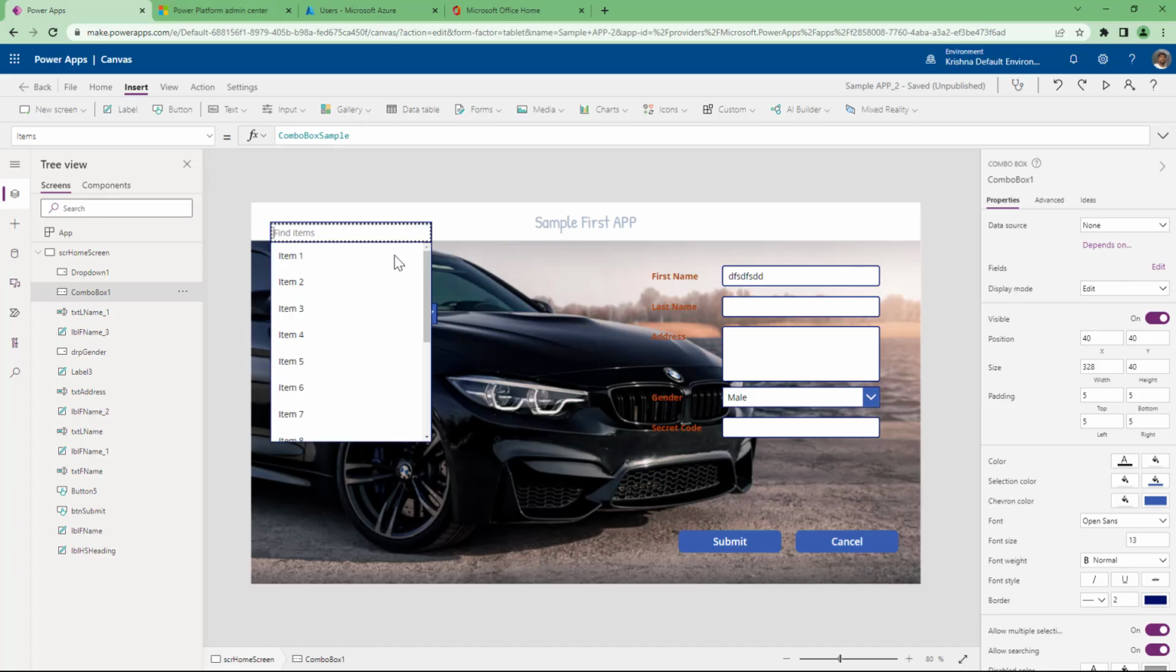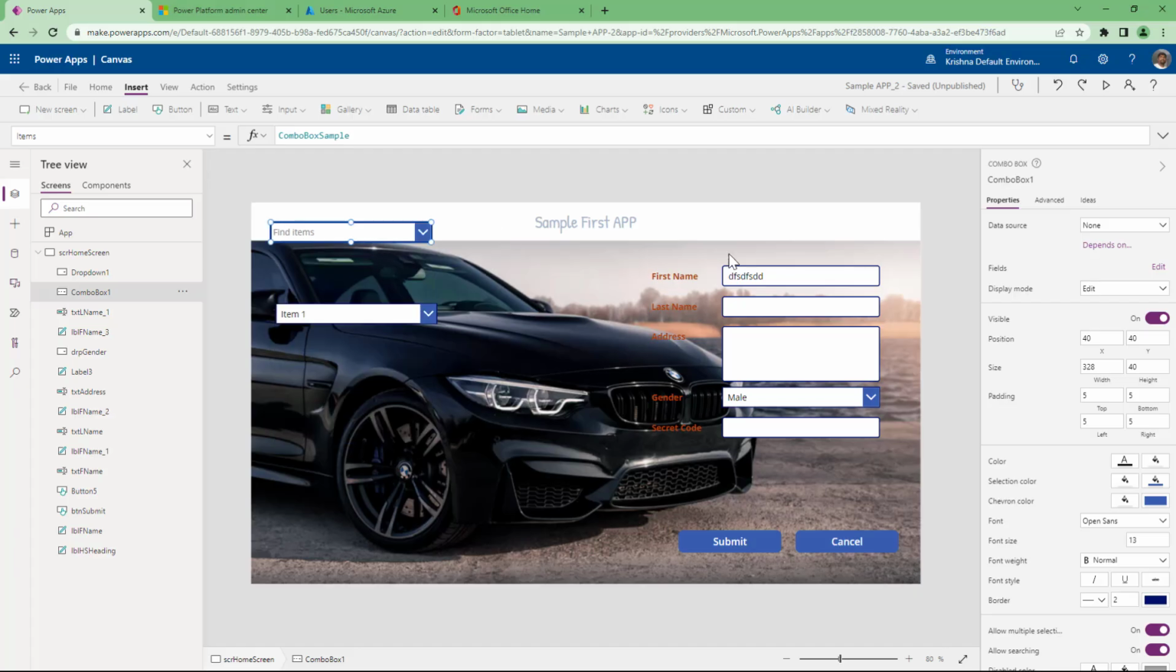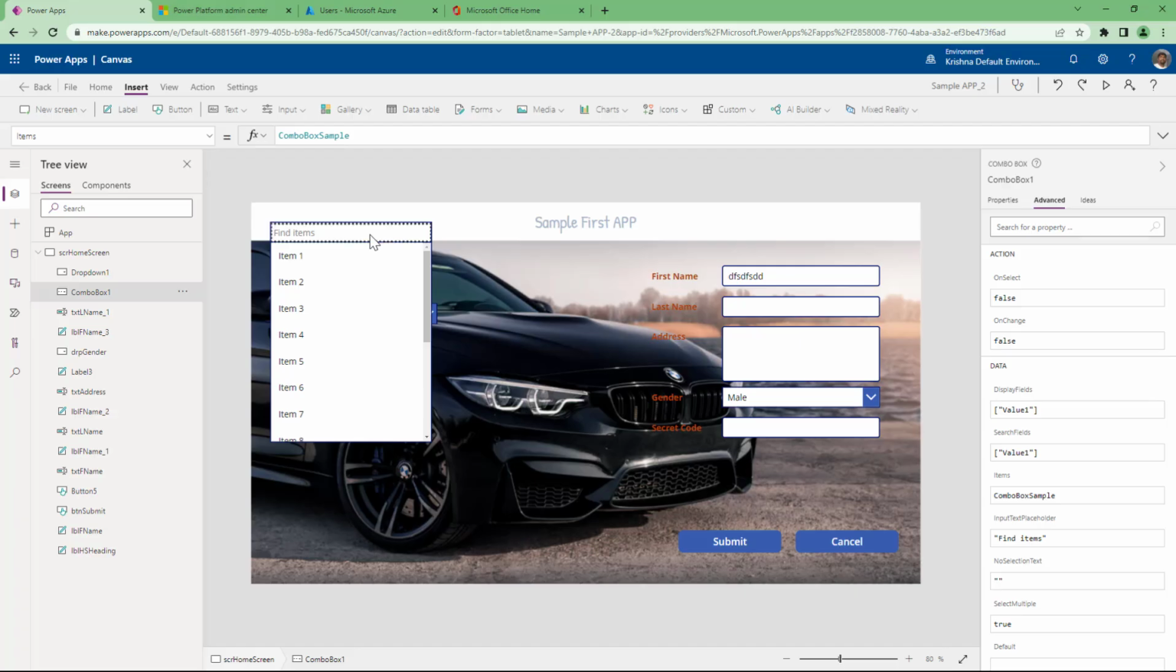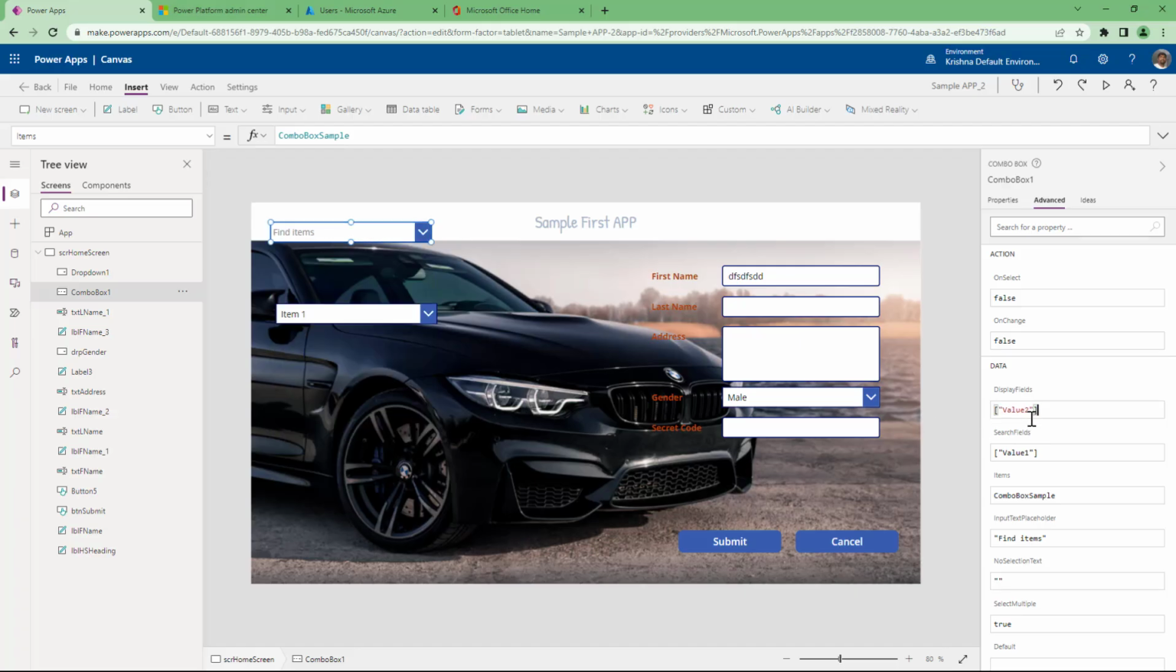But how do I define what value I want to show as part of the combo box? Go to advanced property. Under the data, there is something called display field. The display field is the one which drives the data to be shown in the drop down, sorry, in the combo box. Now, if I just change the display field from value 1 to value 2 and come here, it did not get set.